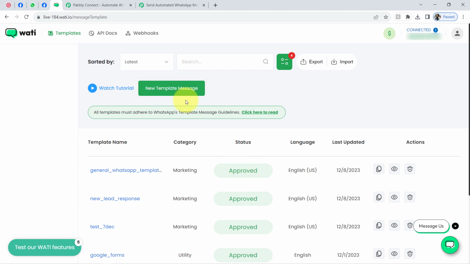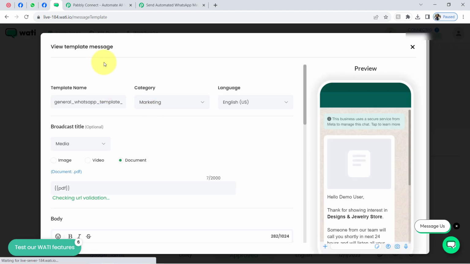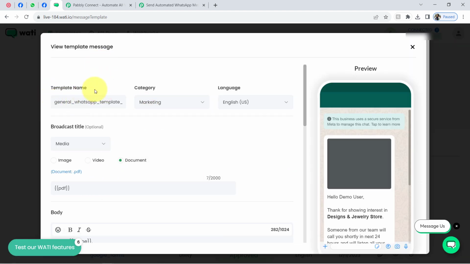How you can create this template, again I will attach a separate video on the template creation process. You can watch that video, create a template, get the approval for it, and then come back to this video. Even a tutorial is provided here also. In this case, for sending the brochure to my Facebook leads, I have created and approved this message template. The name of my message template is this general WhatsApp template.